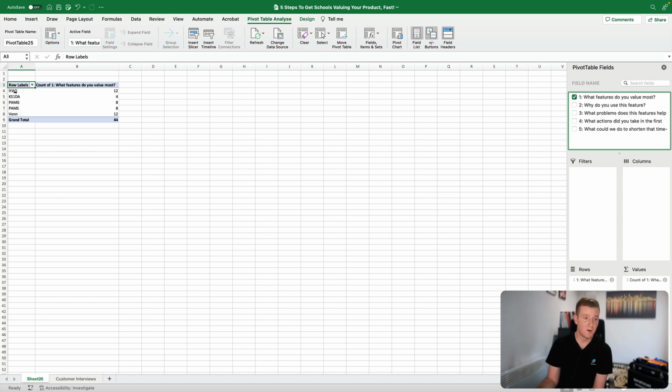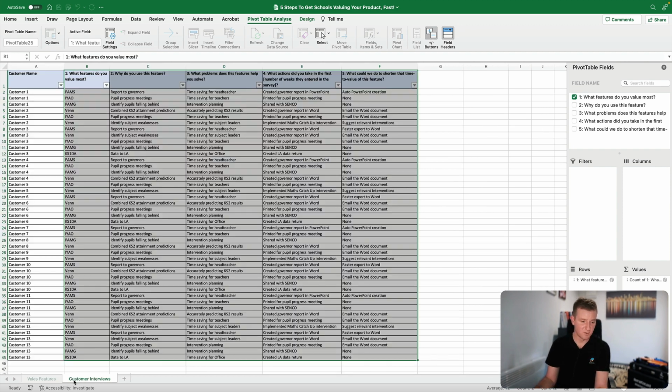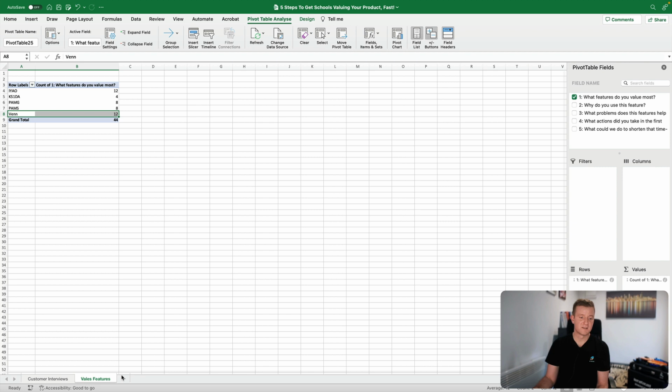You can see the 2 most valued features are this one and this one. So we can really start to dig in further in the next steps to understand why these features are being used and why they're really valued. Before I move on to the next step, I'm just going to rename this tab so I remember what it is, and this is valued features. Now you can call these tabs whatever you want. I just call them something to make sure that I remember what that particular pivot table's about. All right, moving on to the next one.